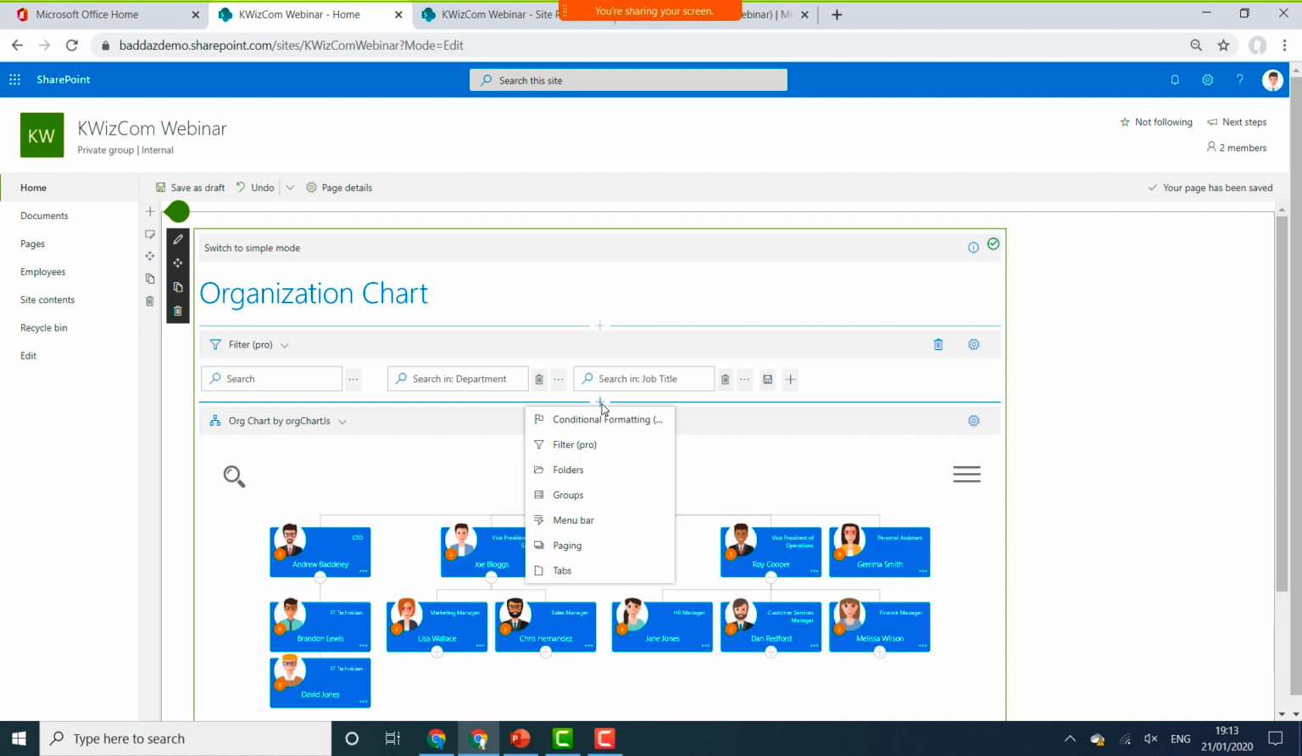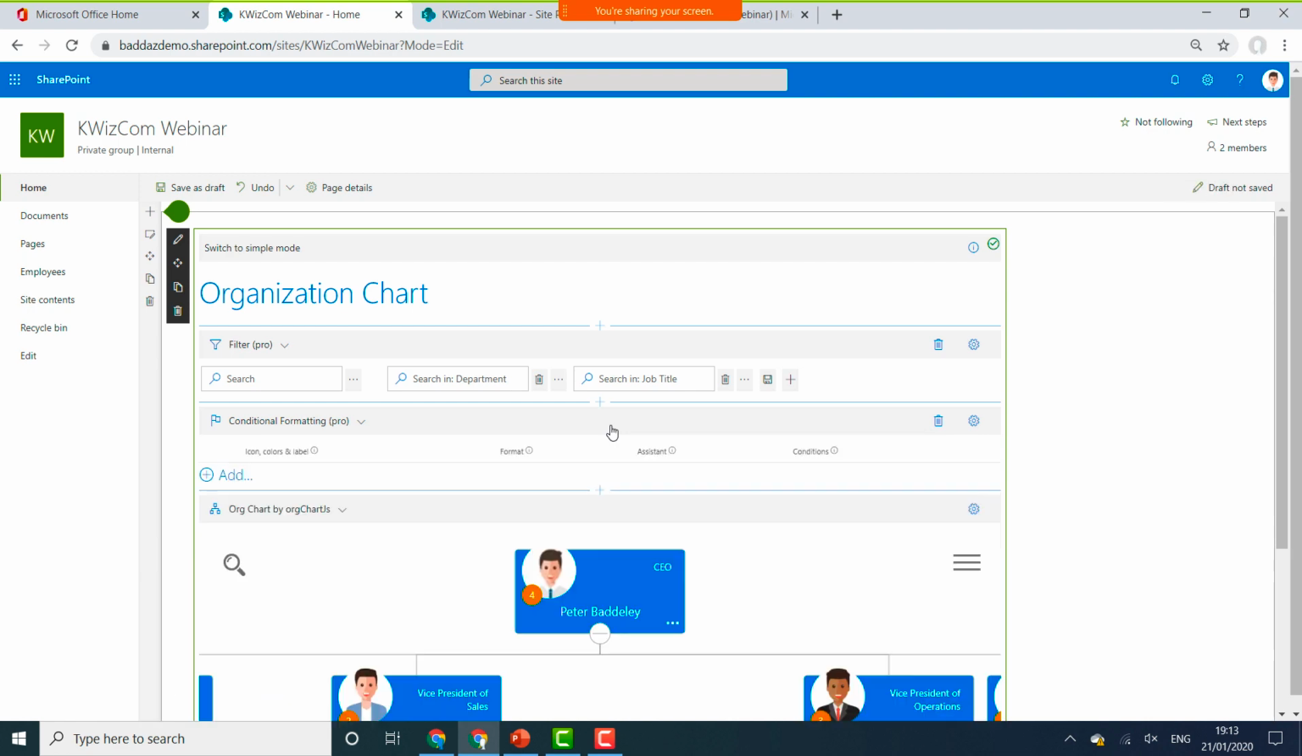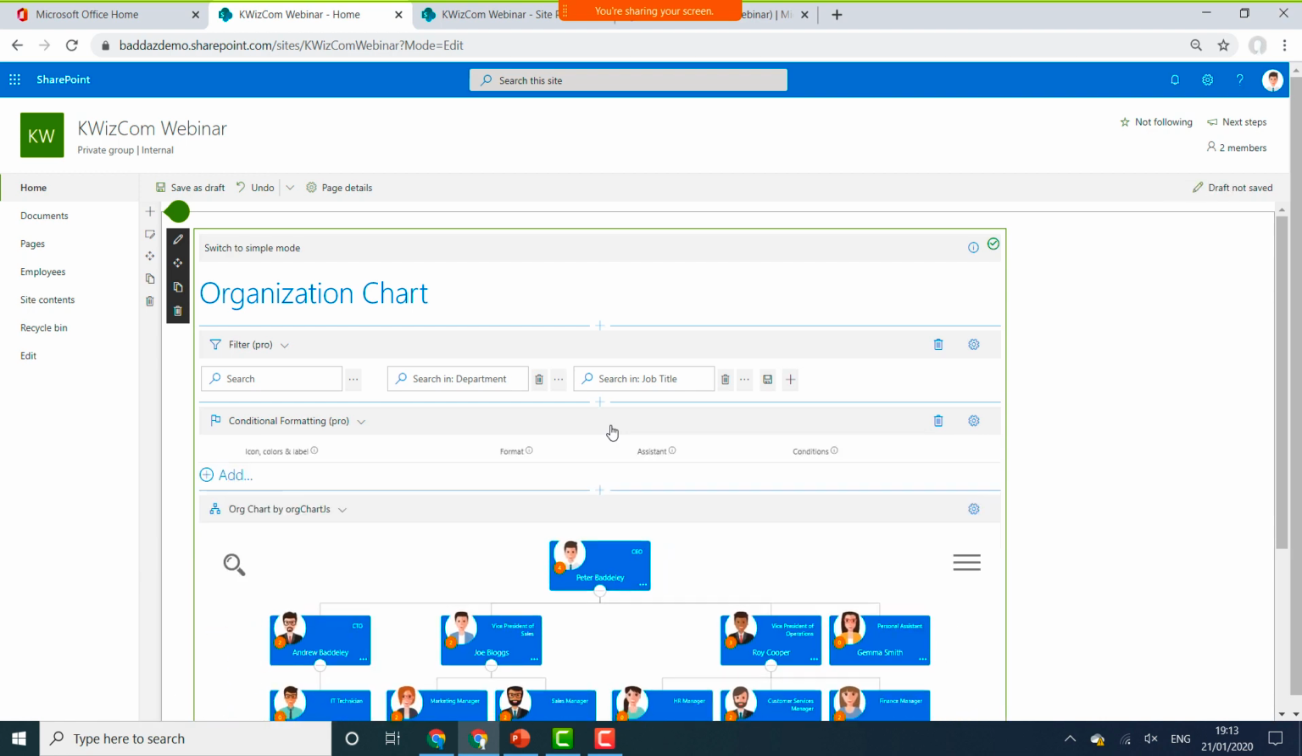So I'm going to come in here and look at some of my options. For instance, I could put in some tabs to break things up a little bit if I wanted to. Filters we've already talked about. I can also add conditional formatting. Now this is how we can configure things like assistants. So we can define what the rules are to say someone is an assistant.